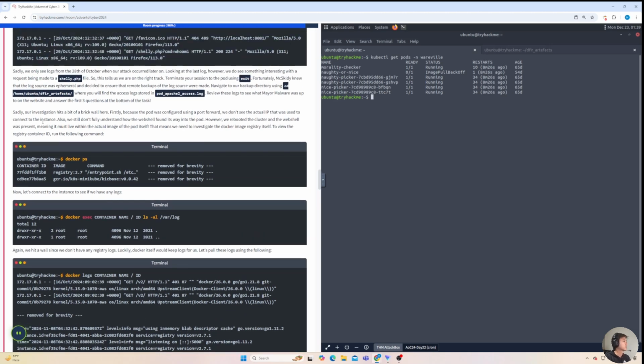Sadly, our investigation hits a bit of a brick wall here. Firstly, because the pod was configured using a port forward, we couldn't see the actual IP address used to connect to the instance. Also, we still don't fully understand how the web shell found its way into the pod. However, we rebooted the cluster and the web shell was present, meaning it must live within the actual image of the pod itself. That means that we need to investigate the Docker image registry itself.